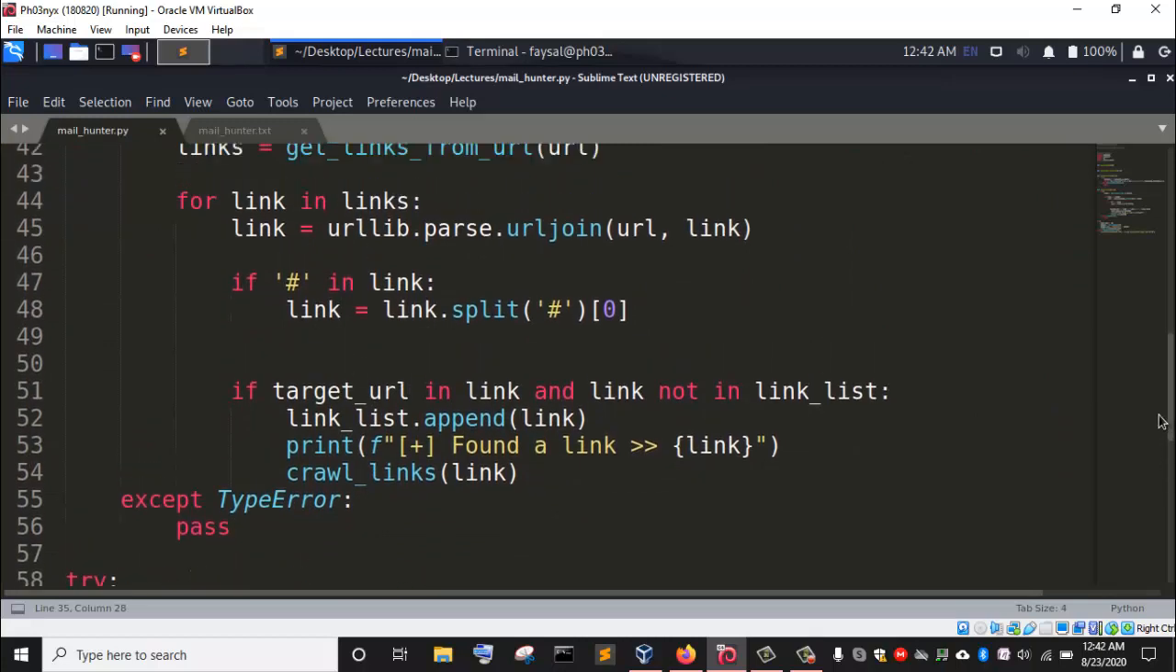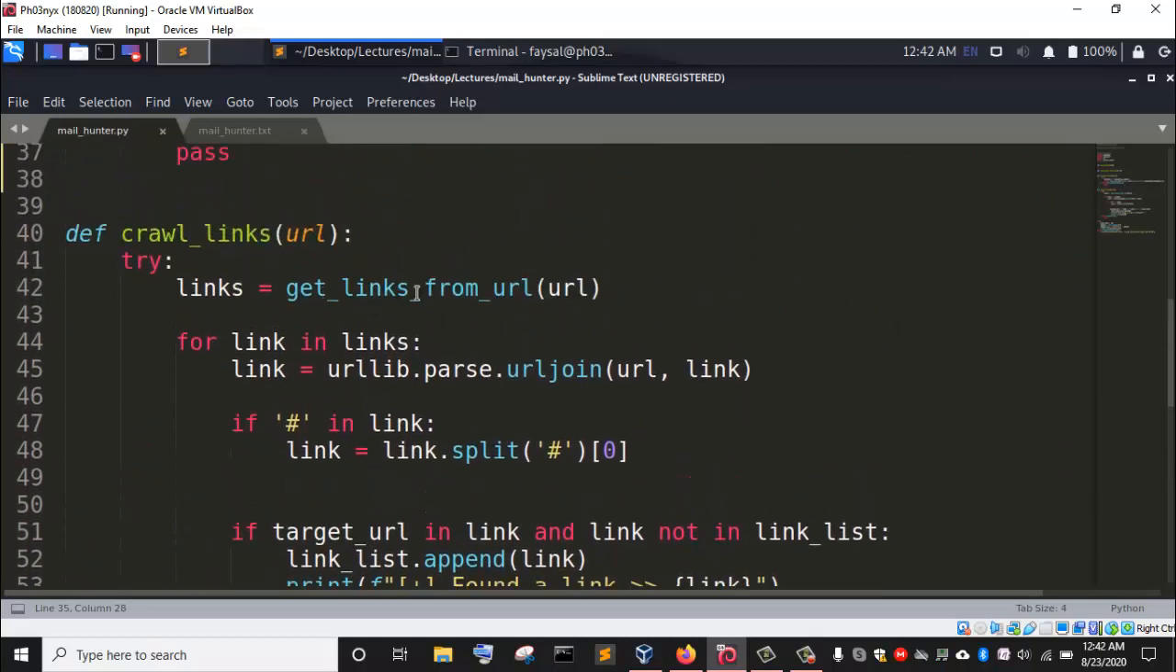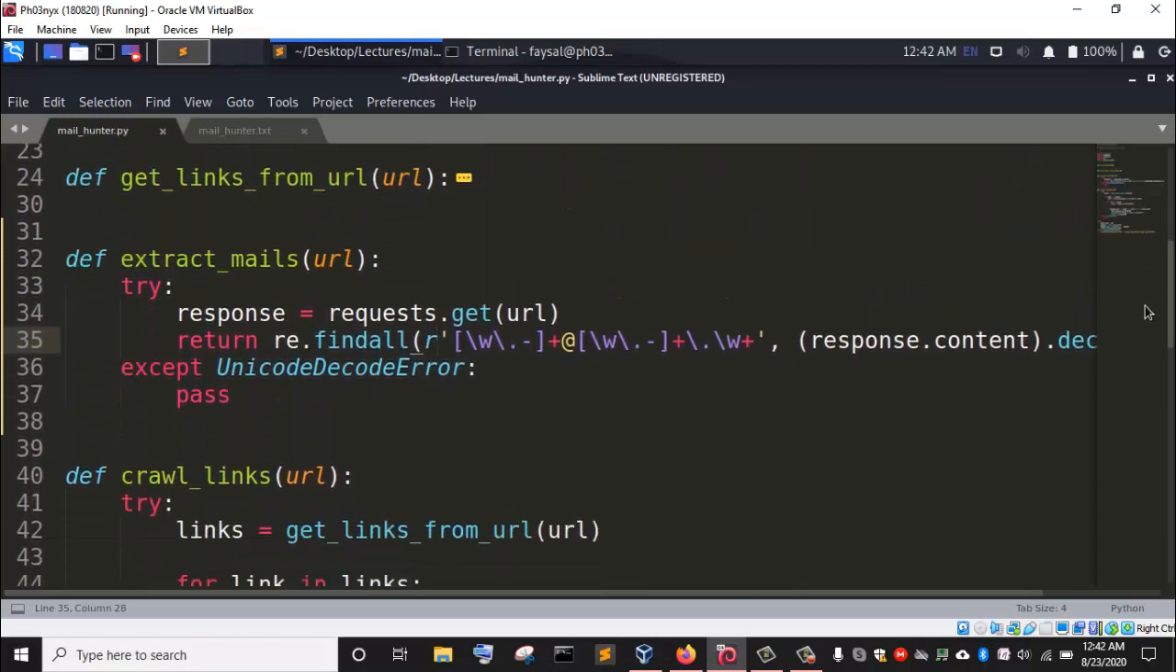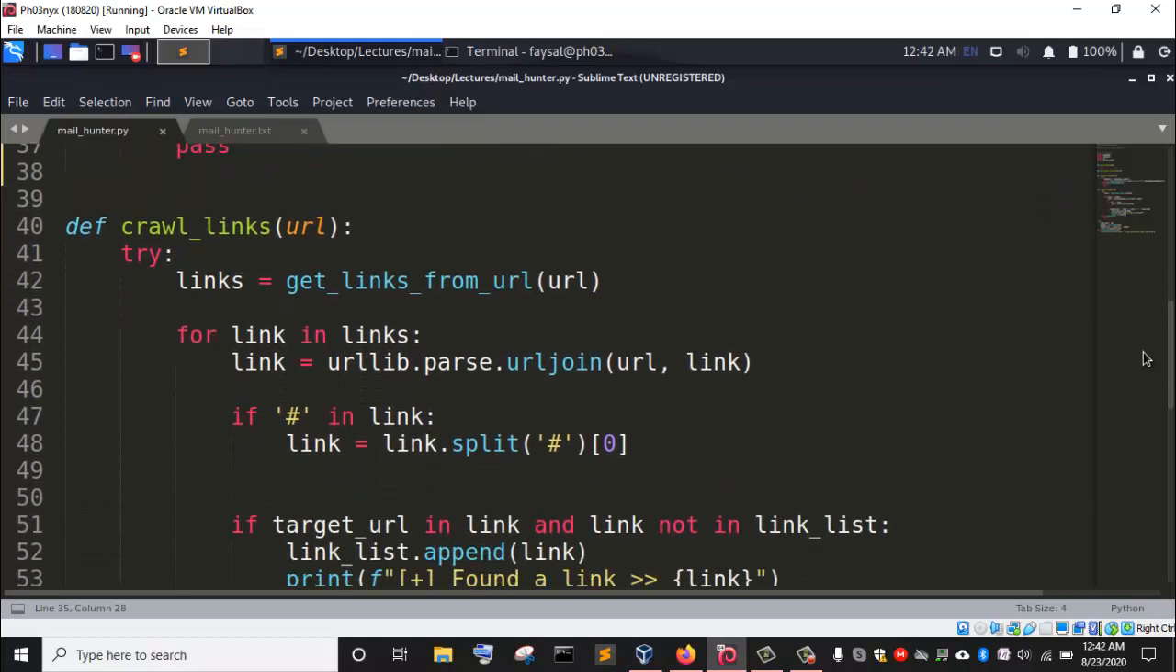So here we are searching for links. We are invoking the function get links from URL, and then we are going to pass a URL link to it. Then we are going to search for it, as we have seen what this function does. It uses regex to search for any link on that particular page.